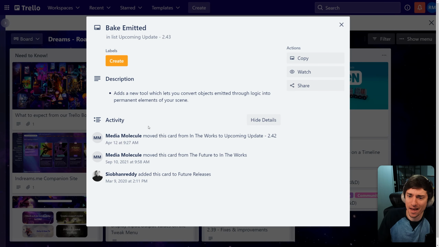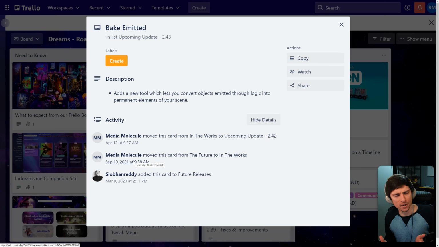The next one is Bake Emitted. What the heck does that mean? I know what it means. Adds a new tool which lets you convert objects emitted through logic emitters into permanent elements of your scene. All right, so for those of you who have never used an emitter, what is an emitter?